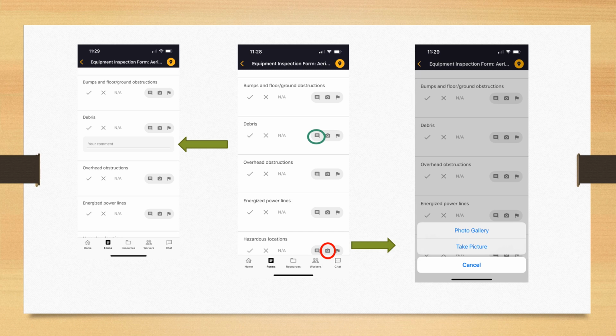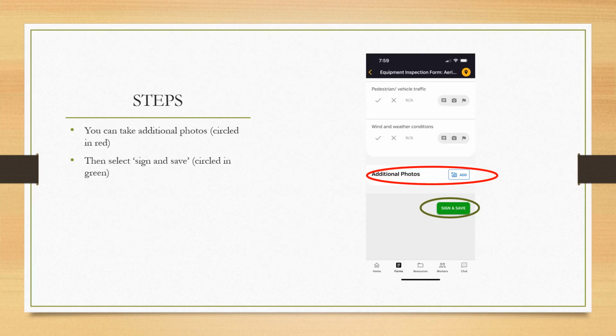When you click on the camera icon, circled in red here, a new screen will appear. You also have the ability to add additional comments, which can be done by clicking on the comment icon, circled in green here. Continue completing the form. You can add additional photos if you want at the end. And the final step now is to press the sign and save icon. You have finished the inspection.